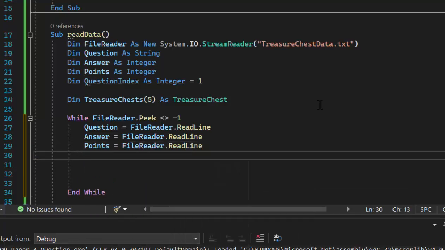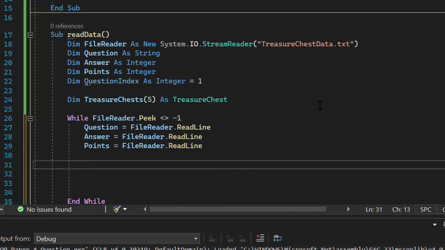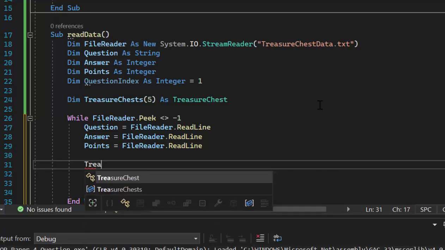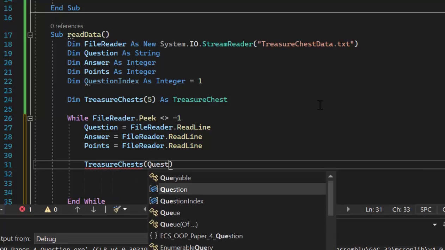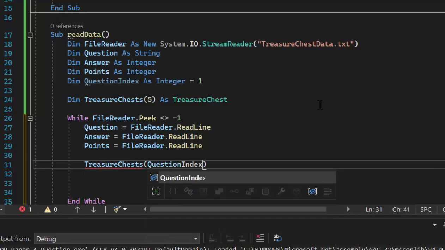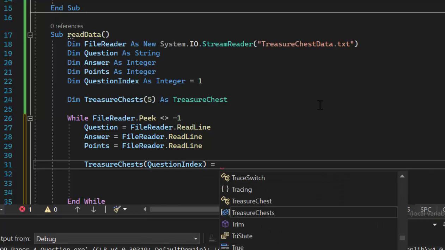And now that I have this, we can go ahead and start instantiating the object. So I'm going to do treasure chest, and then my question index, so I need to fill slot 1. Now there are 5 questions inside our treasure chest data file, so this is going to run 5 times.